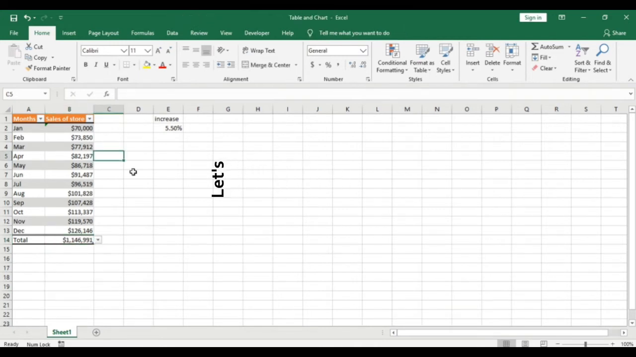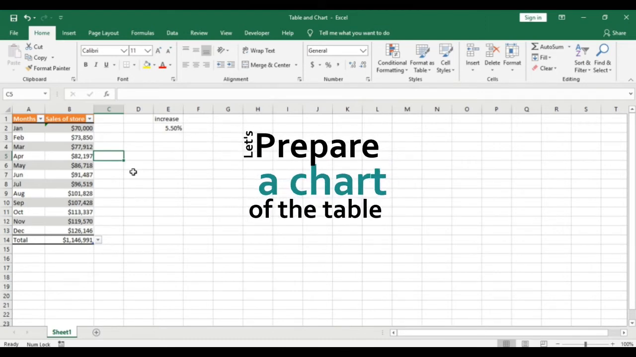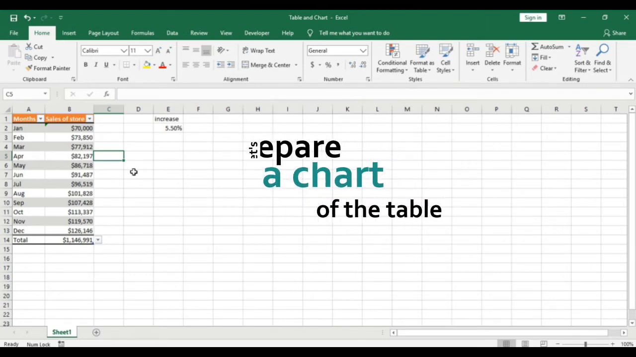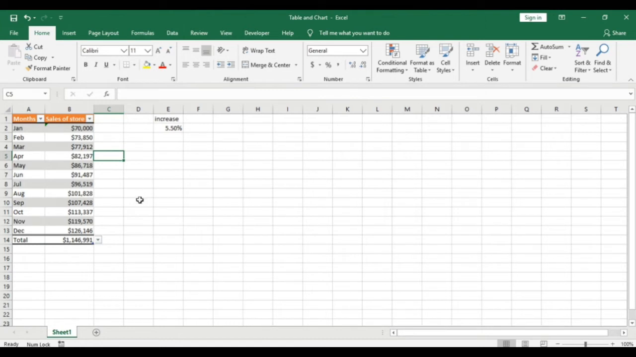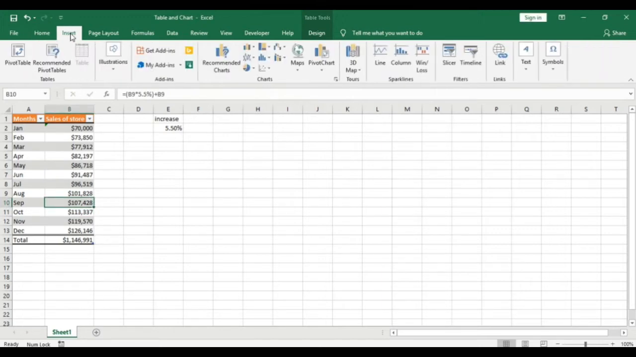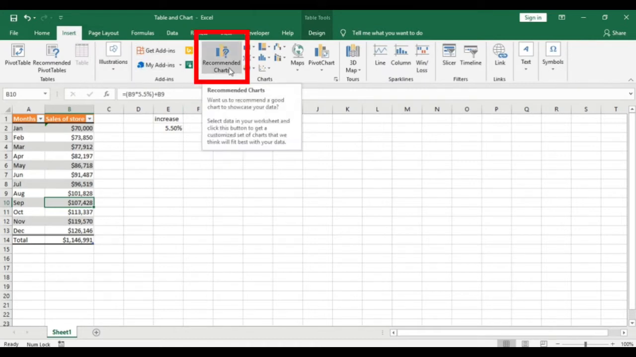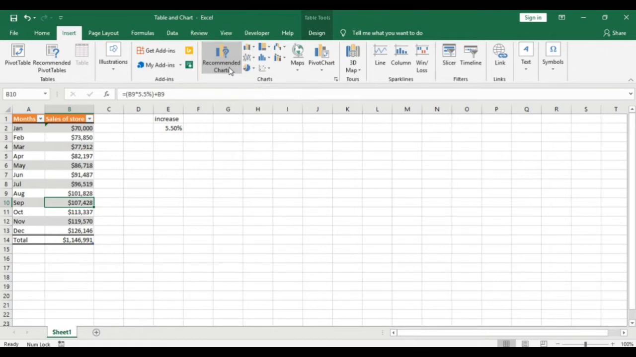Since our table is ready as per our requirement, now it's time to create a chart for this table that shows the total sales for each month. So all we need to do is select any cell in the table and choose Insert, click on Charts, and click on Recommended Charts.